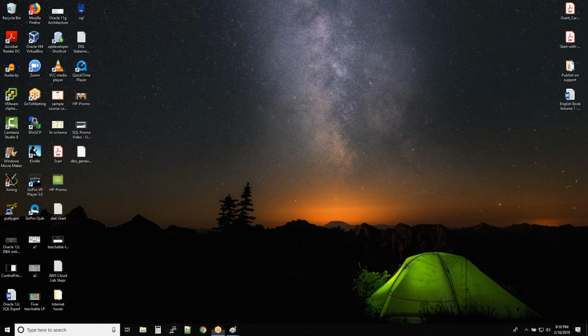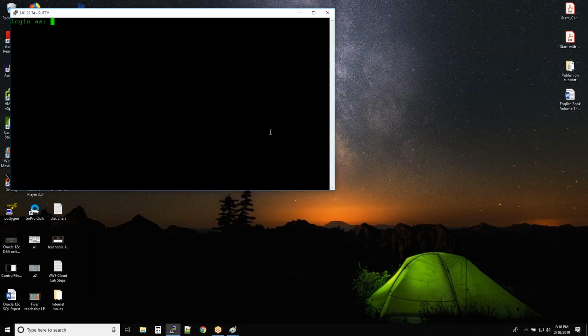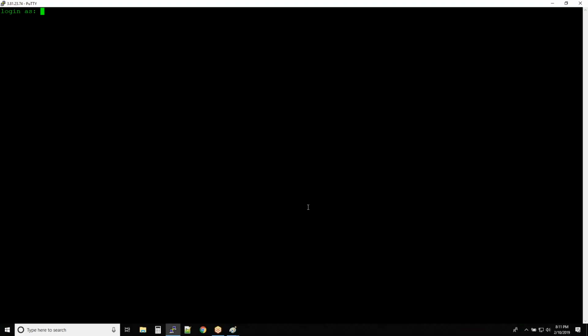So I think I need to connect to my server. Let me check the IP address, guys. So that's 3.81.23.74. I think it should connect. Perfect. So let me connect to the server as root user.